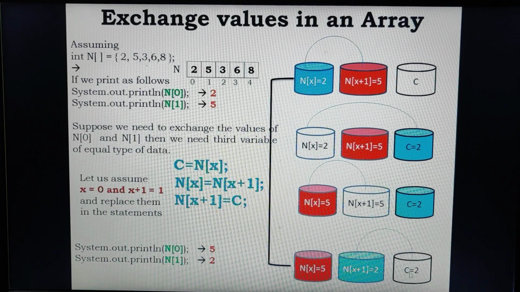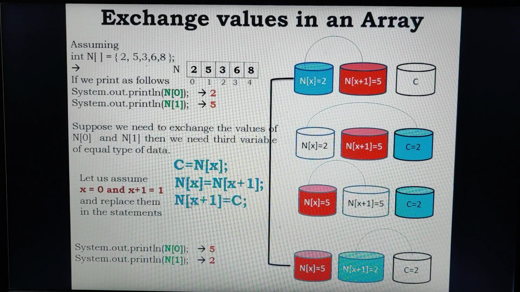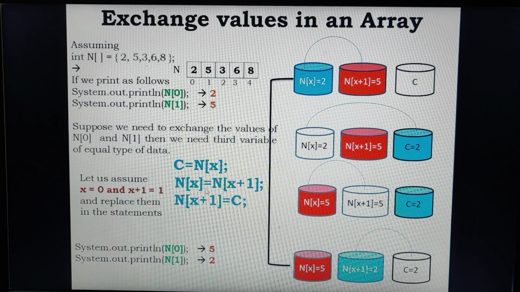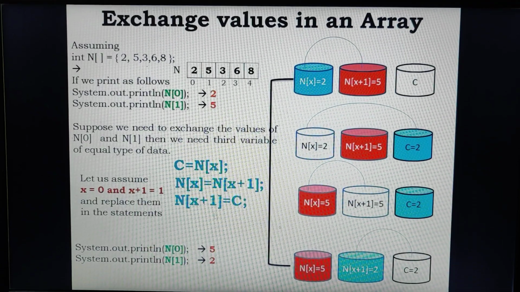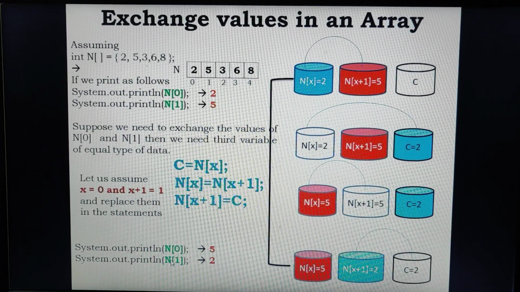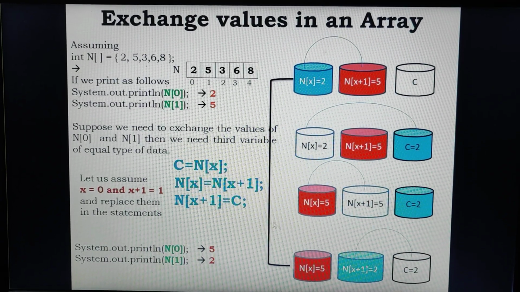And then I want to supply the value of c to 0 plus 1, that is 1. So n of 0 plus 1 is equal to c. So the value of c, which is 2, is supplied over here. So now if you see, if I print n0, it is going to print 5, and n1, which is 0 plus 1, will print 2. So this is how the exchange takes place.